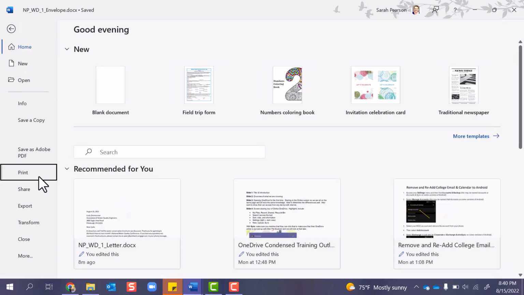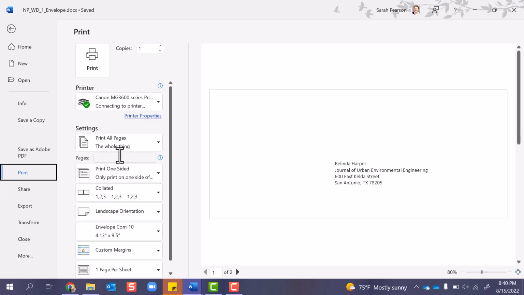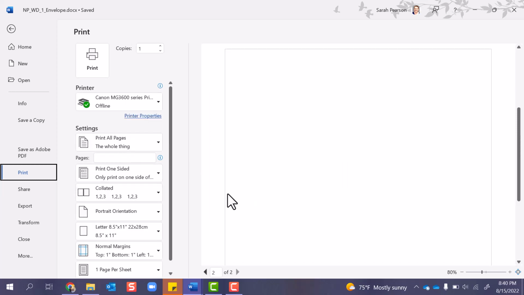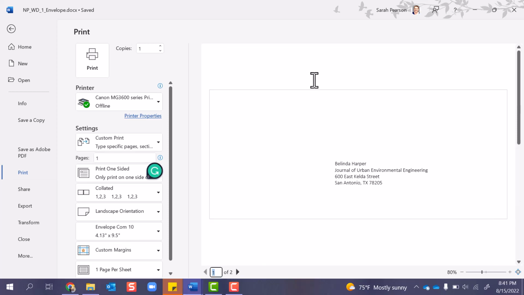So that's where you would go to File. We talked about this with printing. You can print the whole thing, or you would just print the first page. So that's where we would just print this page right here.